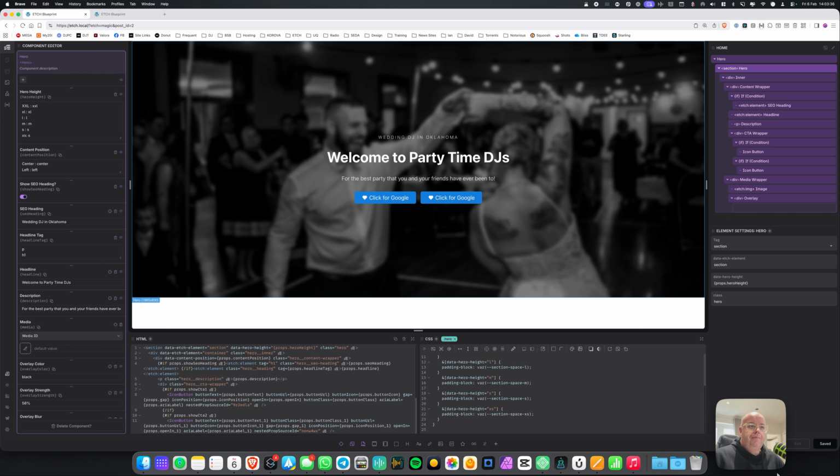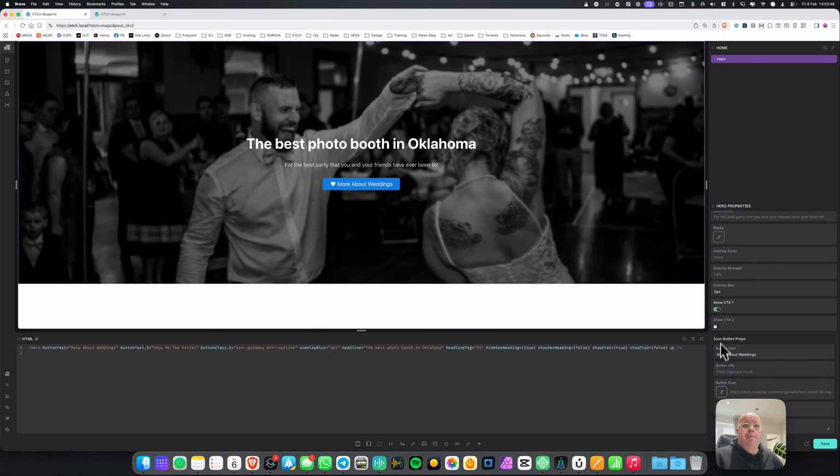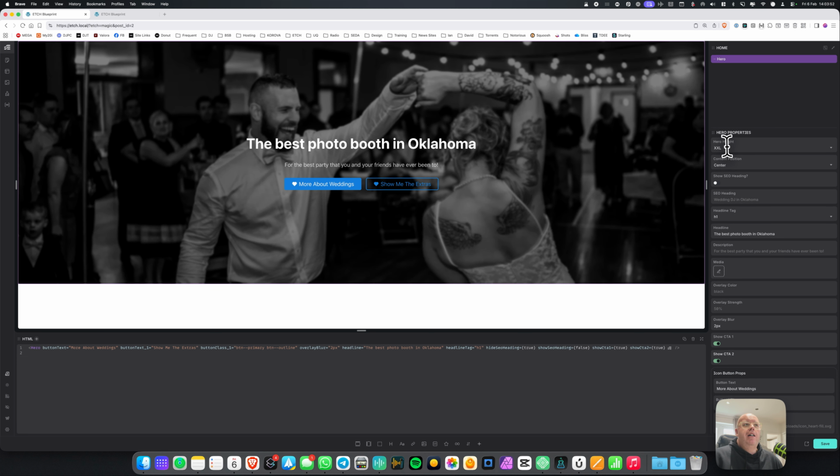Okay, that should be good to go. Hero height, props hero height. Yep. Right, exit, save. Okay, so let's just turn these CTAs back on because that's going to bug me. Okay, so we've now got the hero height as XXL.